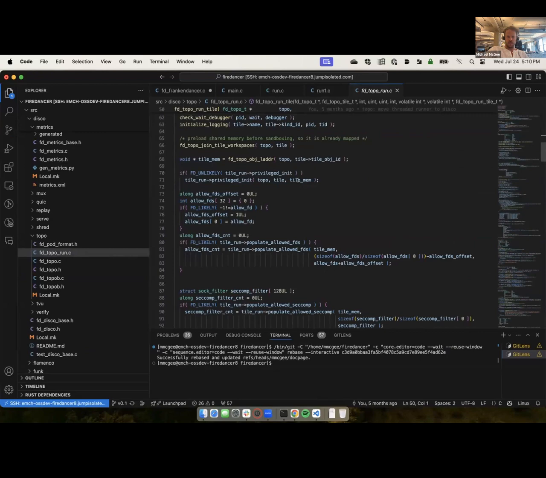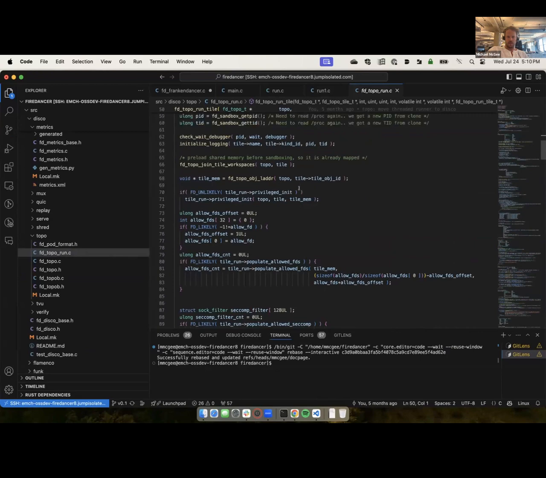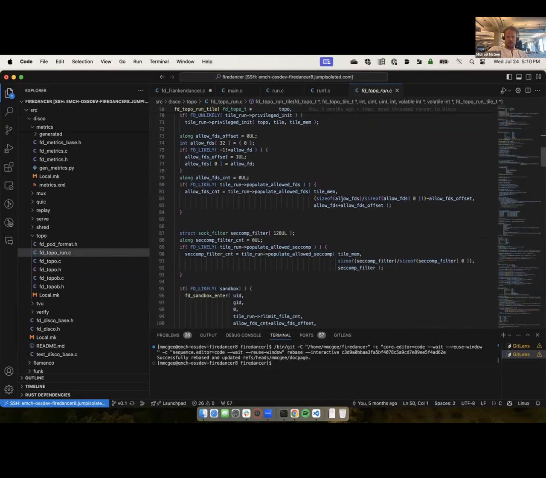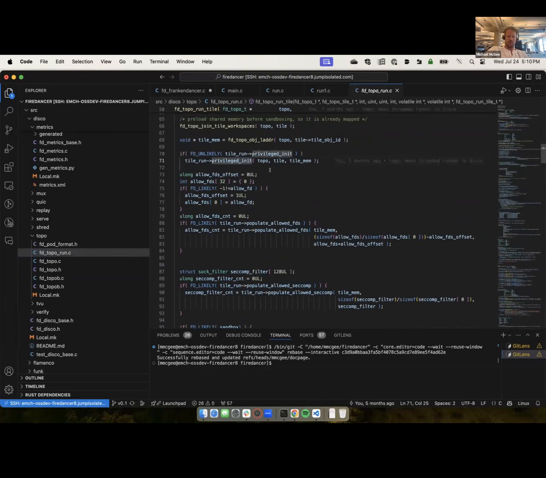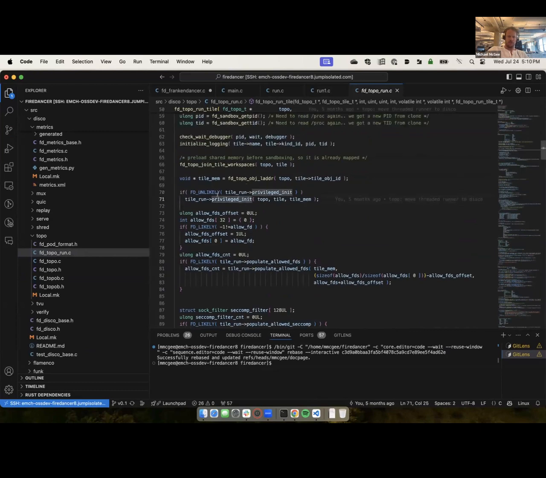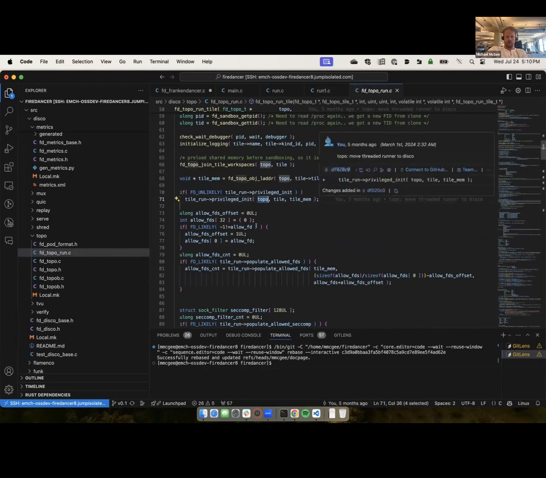So the main thing that's interesting is there's kind of two things interesting from a security perspective. So one, it calls this privileged init function. This is happening prior to sandboxing. So Firedancer has a very thorough sandboxing model where we prevent system calls from happening. We'll look at that in a second, but the tile is allowed to execute some code before it gets sandboxed. This might be privileged operations.